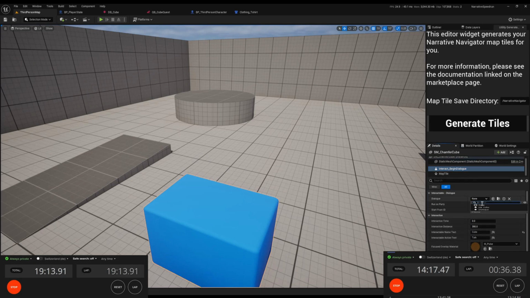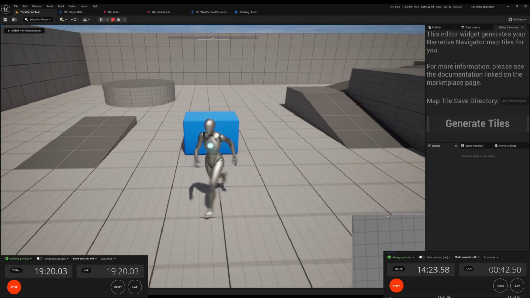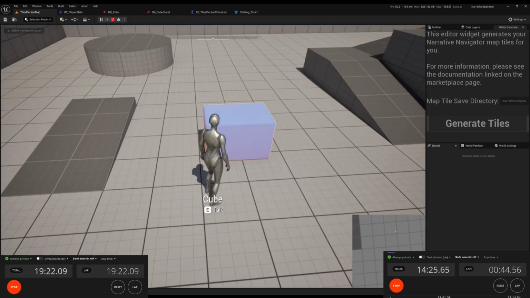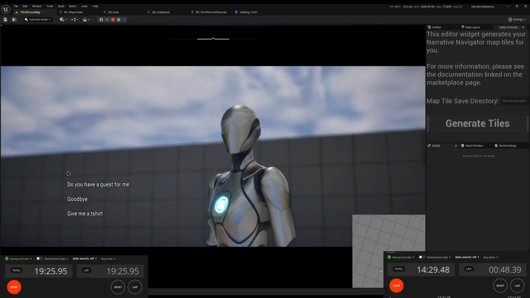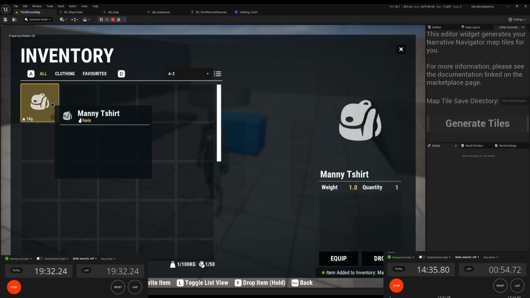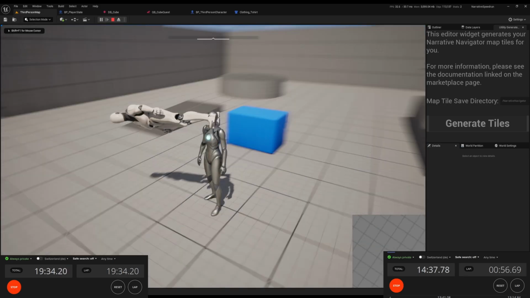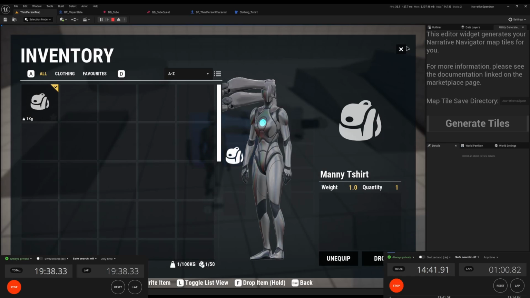I am still going, look. I'd love for somebody to do this with me, like a speed run, just to compare. So we've got that. The compass is not working. I don't know why. We've got a camera. Give me a t-shirt. Item added to inventory. Press tab. We have an item. Can we equip it? We have. We have it working. Yes.